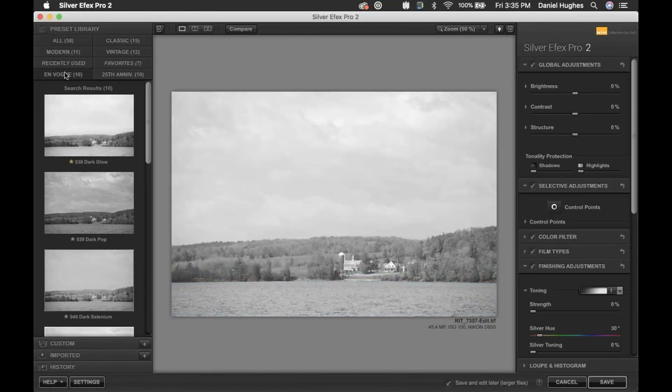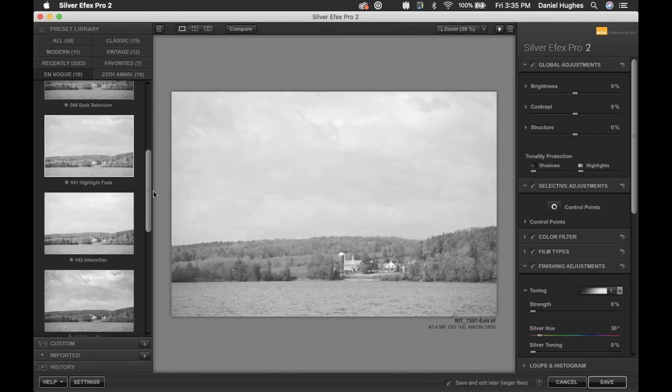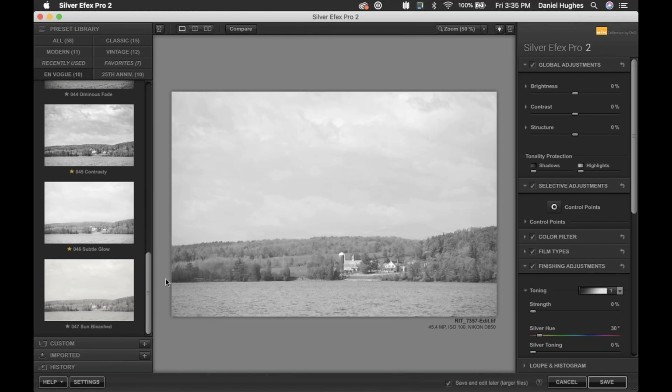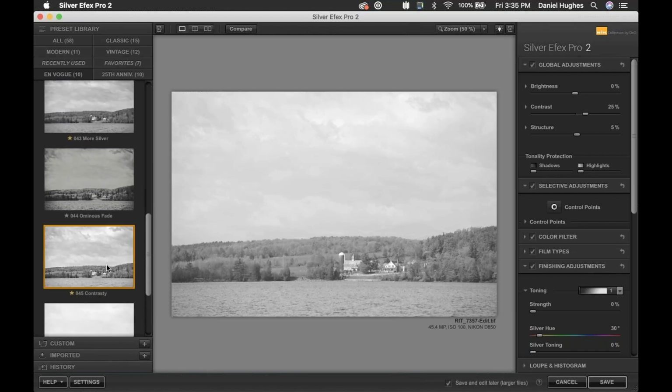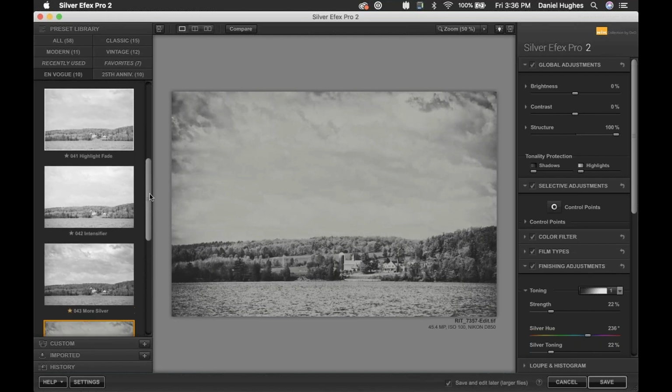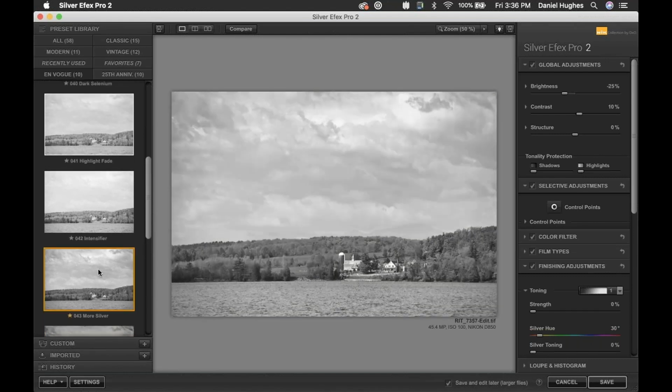I'm going to click into my En Vogue presets. I'm going to scroll through to see if there are any presets that I think work best for this image as a starting point. I think Contrasty might be helpful. I think it's a little too much punch. Look at Ominous Fade, that's definitely interesting. Highly transformative. Let's do More Silver. I like what More Silver is doing because it still looks and feels realistic.